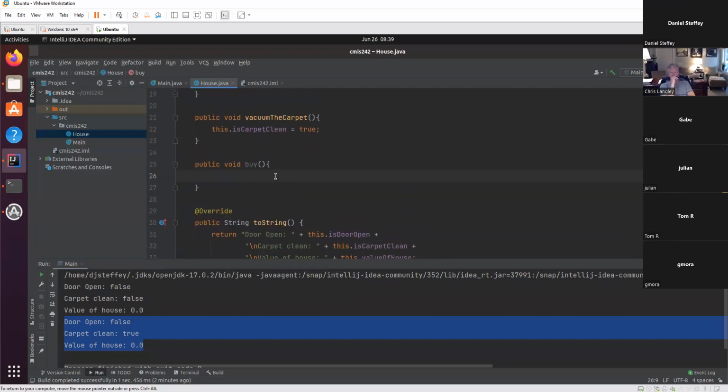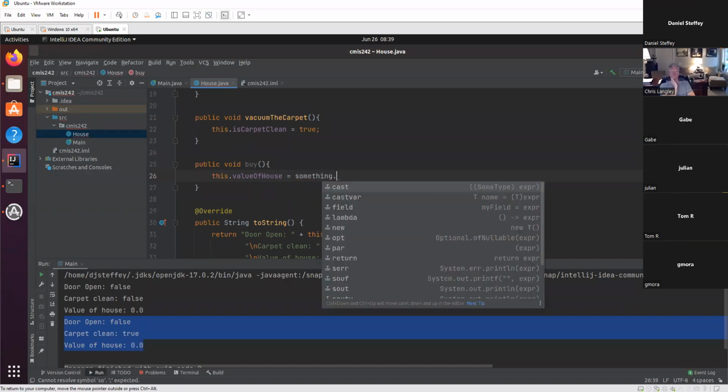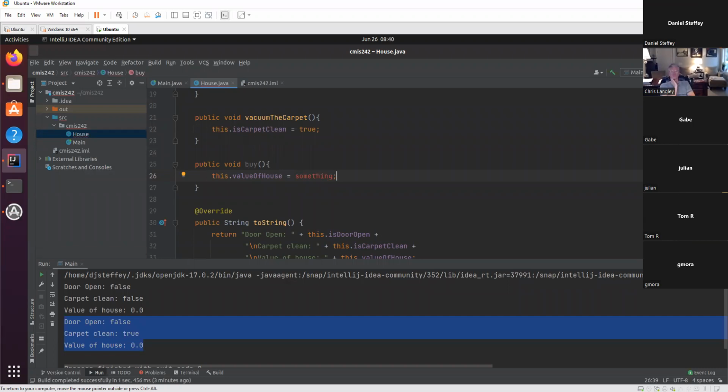So for buying the house, that's going to depend on what the value is, right? We're going to pay some money for the house, so we want to set the value of the house to something, right? Because if we bought the house, the value of it is whatever we bought it for, presumably. So what do we change the value of the house to? Well, we could just have some hard-coded number in here. We could say 16.5, right?